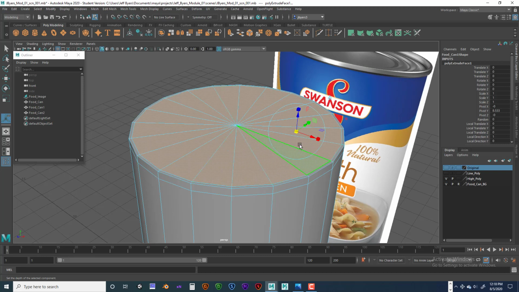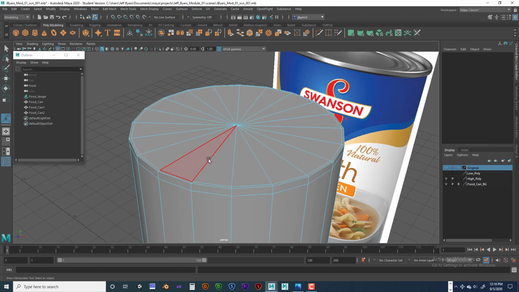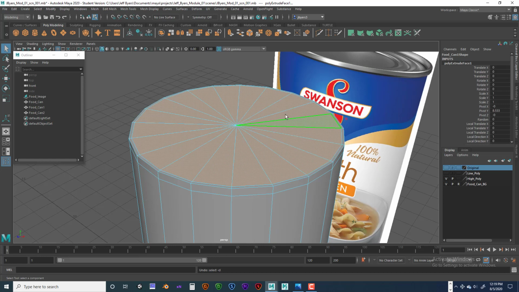And so we want to keep that selection. If you accidentally click off the selection, don't worry. You can right click back on there and click on face, and then select those faces again. I'm going to Control Z back, get that back where we were. Okay, that's our first extrude.